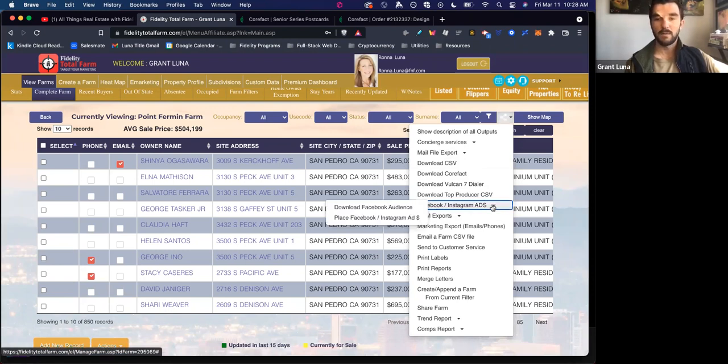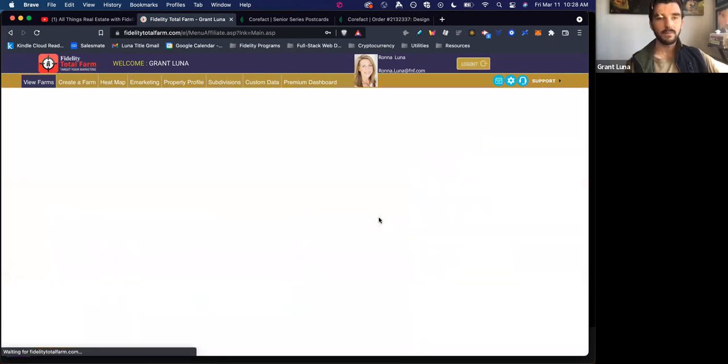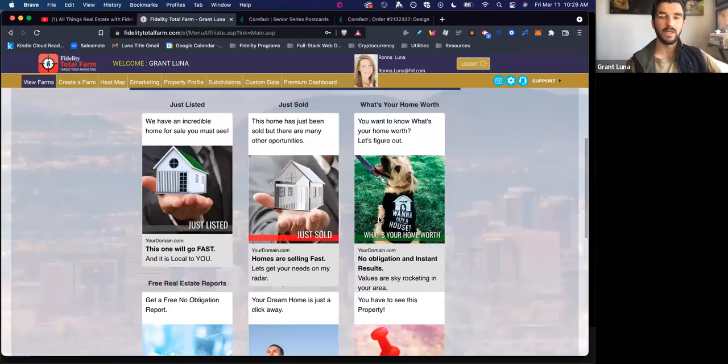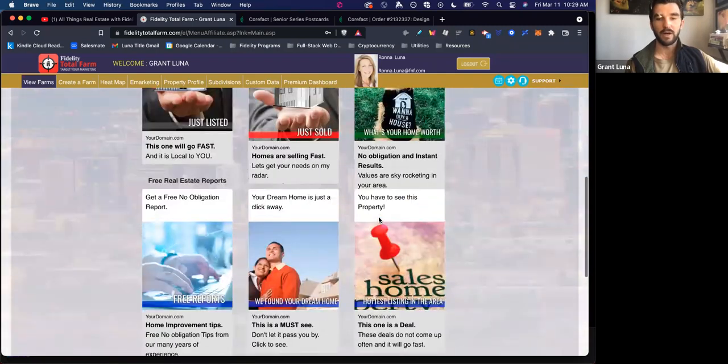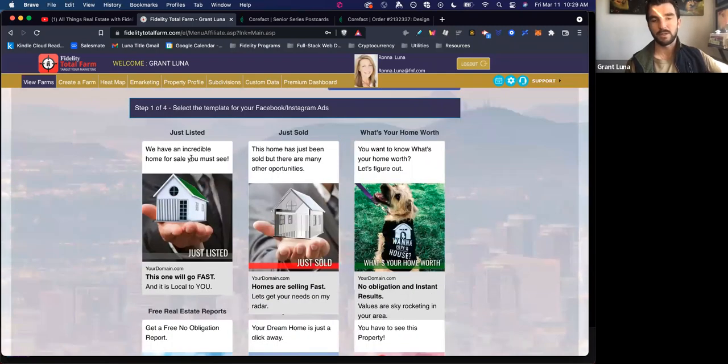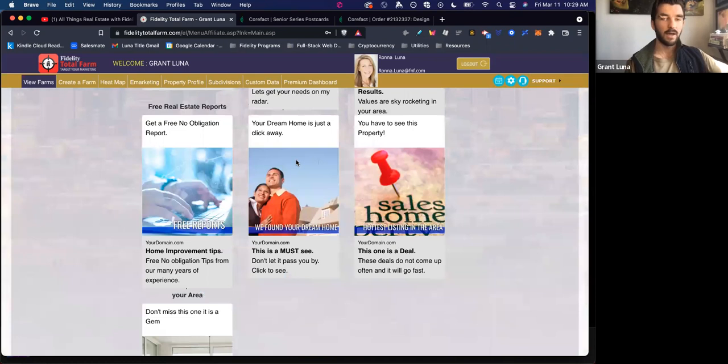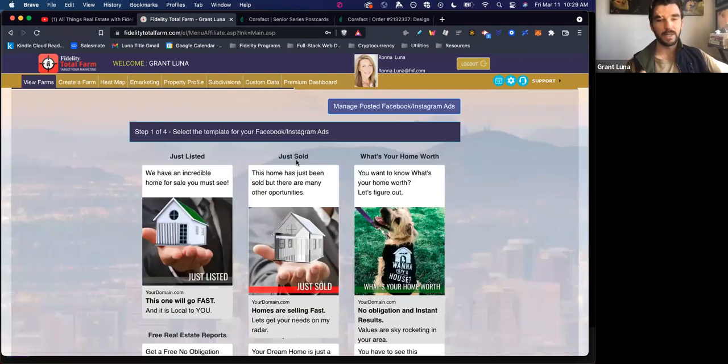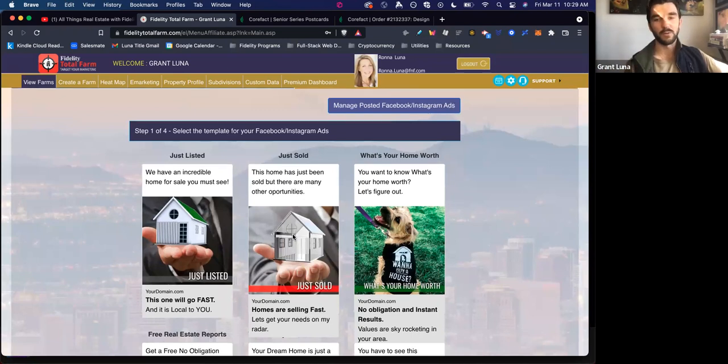click on this icon, then go to place Facebook, Instagram ad. And now it'll walk you through the steps, and it's really easy. It's just a few steps, and it'll give you a couple of pre-created templates that you can use, such as just listed, just sold. I recommend clicking on any of these because you can edit all the information in here, and I recommend uploading your own photos as well.